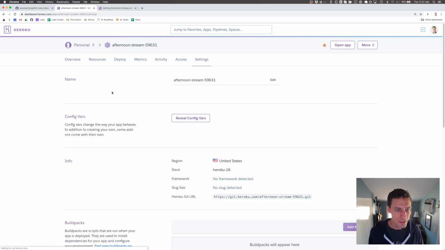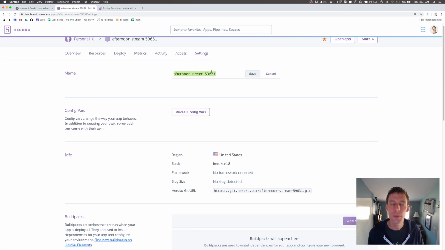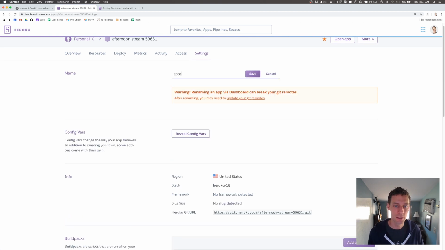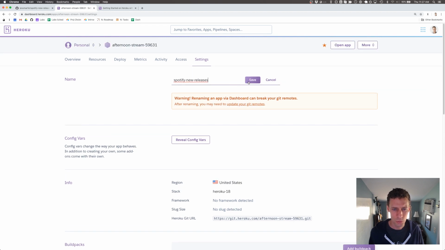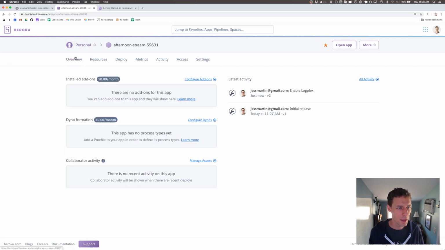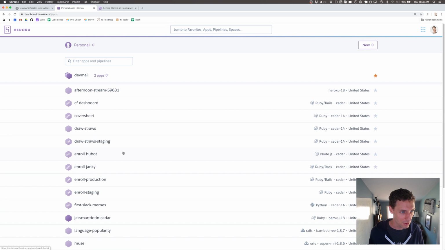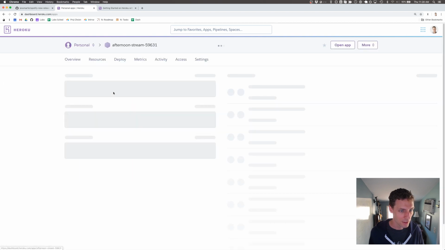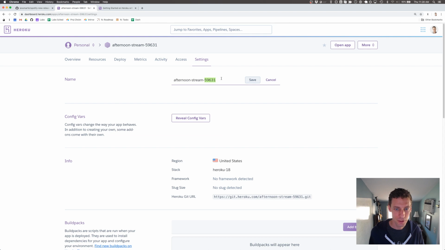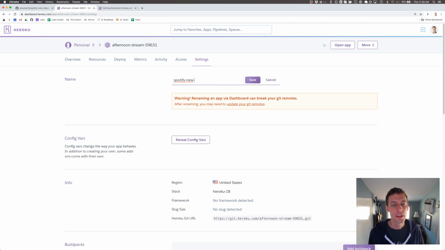Let's see how to rename this. I think it's under settings. Yep, there it is. So this is going to be Spotify new releases. Just Spotify new releases. I'll save the staging for, we'll do staging again in a second here. Spotify new releases is already taken. Madness. Have I already created one? Wow. Someone else has created a Heroku app called Spotify new releases. Shocker. All right, that's fine. We'll call it Spotify new releases prod.